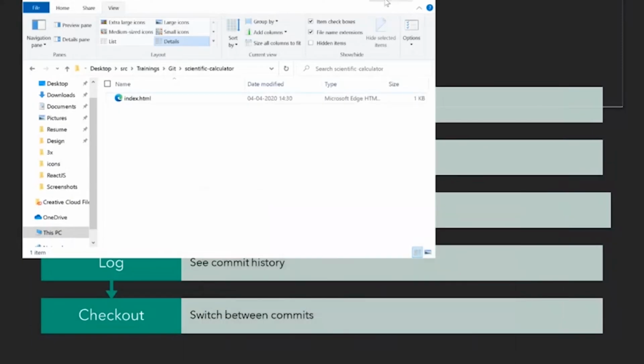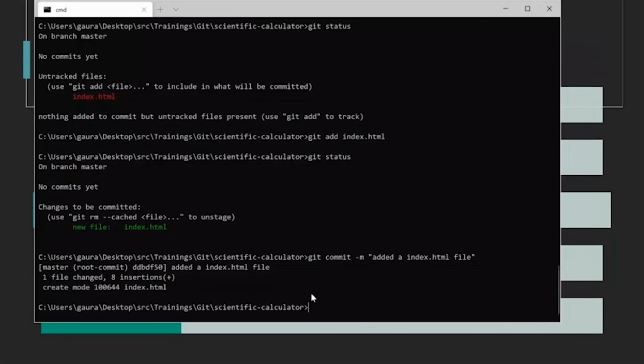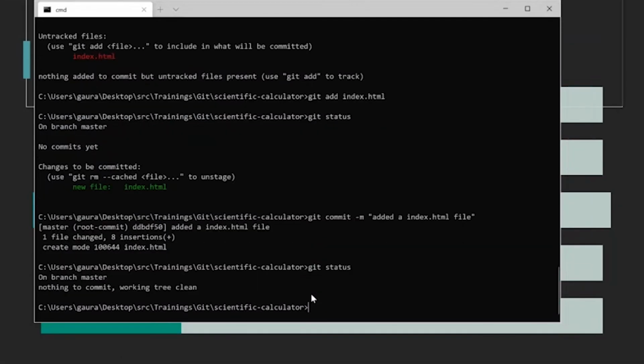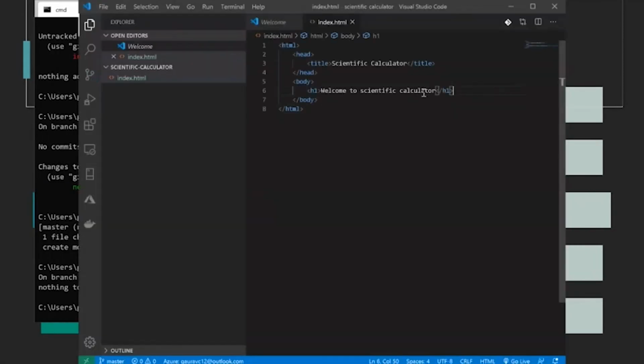Now the next thing that we can do is make multiple commits. For example, let's go back. If I put git status now, you will see that it's saying nothing to commit, because Git has realized that all the changes that you have made have already been part of the previous commit or previous snapshot.